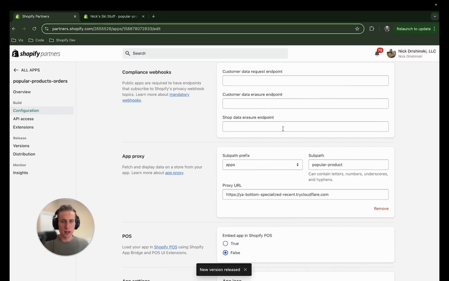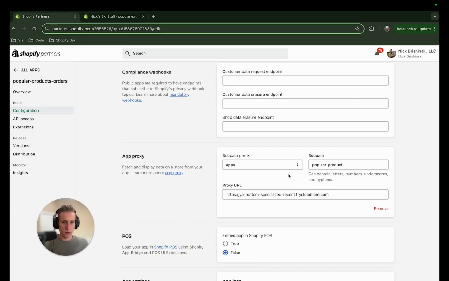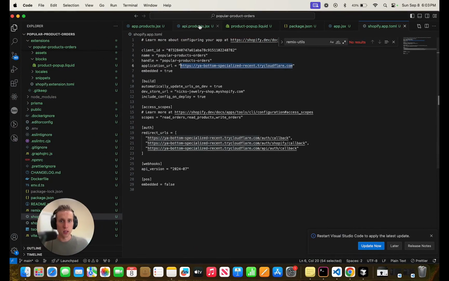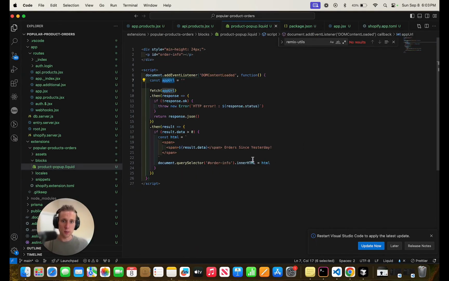And let's save that. Okay, cool. So now that we have this, we can make our app URL, that our endpoint that we're trying to hit. So if I come back to our API.products file, or excuse me, our product pop-up file, we are going to make this into our correct app proxy.